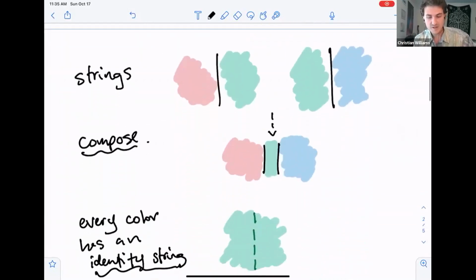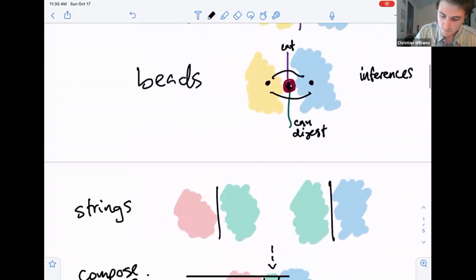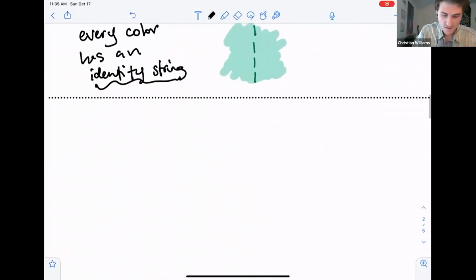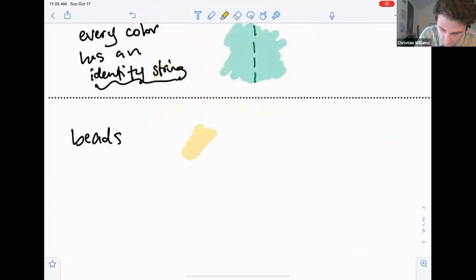And so with strings, because they were one-dimensional, there was only one way to compose them. All you could do was just stick together along the middle. But with beads, I shouldn't have drawn over that one. It's okay. So now I propose that there are two ways to compose beads. So let's say you have a bead. Sorry, I'm going to forget about the colors for a minute.